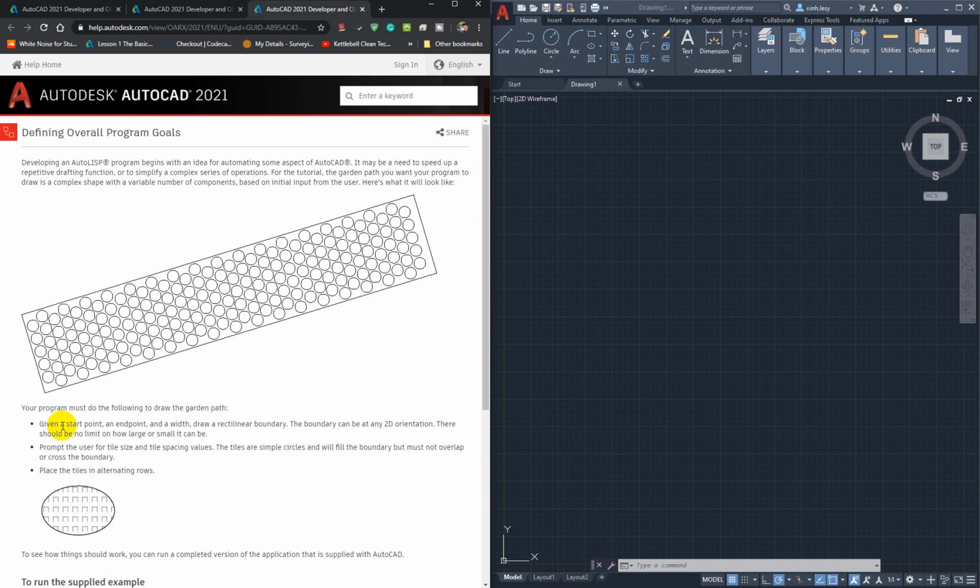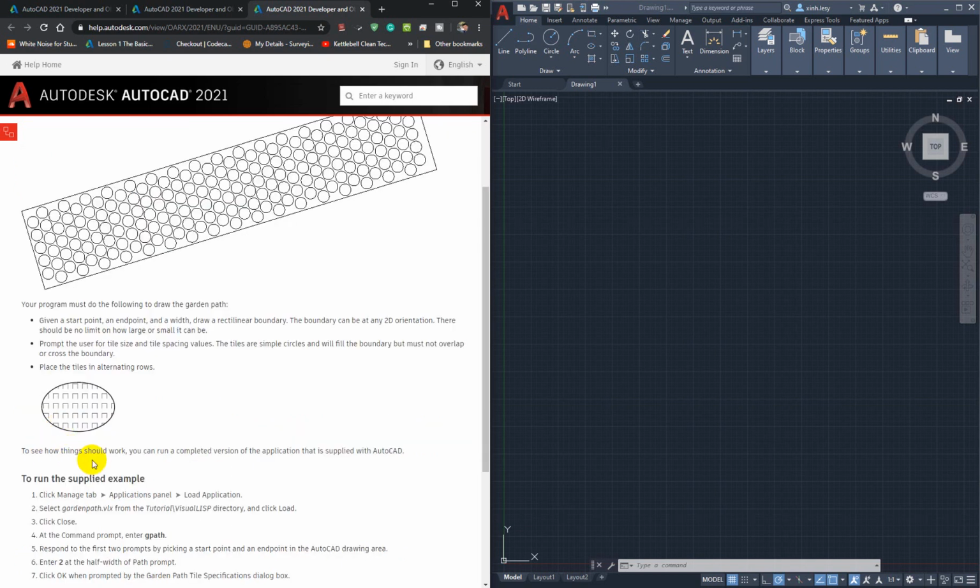Prompt the user for tile size and tile spacing values. The tiles are simple circles and will fill the boundary but must not overlap or cross the boundary. Place the tiles in alternating rows. To see how things should work, you can run a complete version of the application that is supplied with AutoCAD.